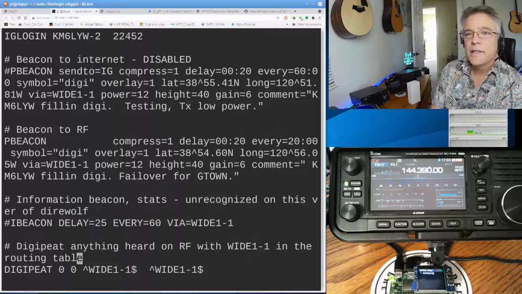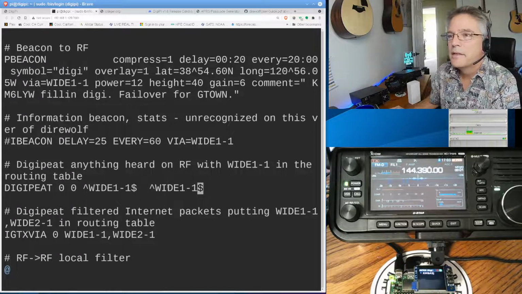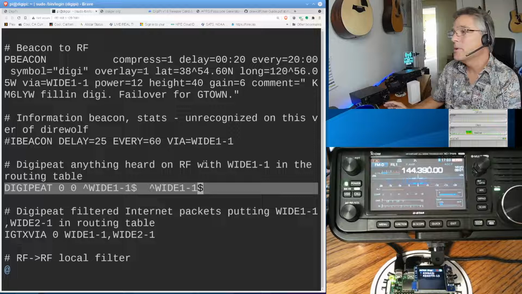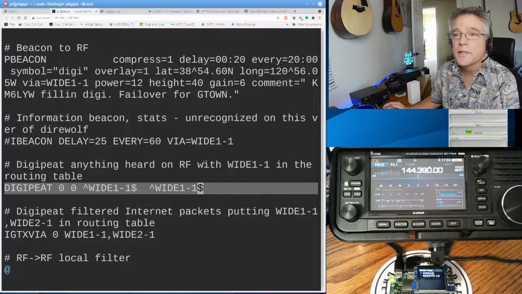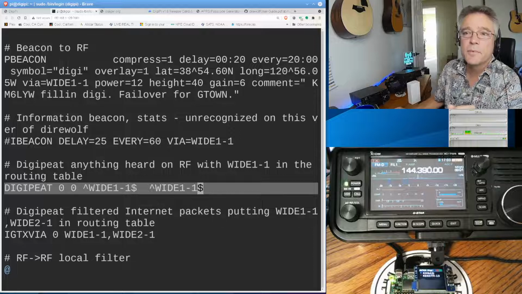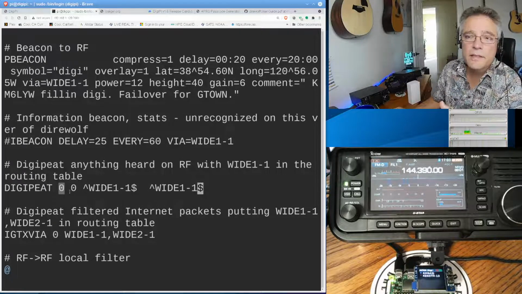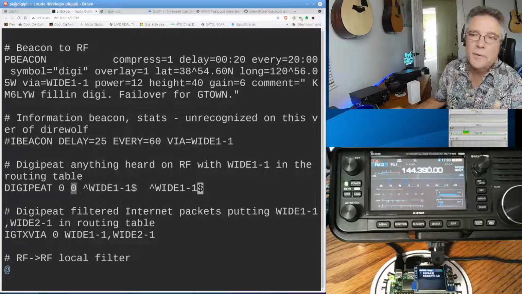The next line that's interesting is going to be called Digipeat. The Digipeat line is really what puts Direwolf into Digipeater mode and tells it to repeat all traffic based on some criteria. Now, in this case, I want to Digipeat everything that I hear on the first radio device, which is device 0, and I want to repeat it on device 0, same device.